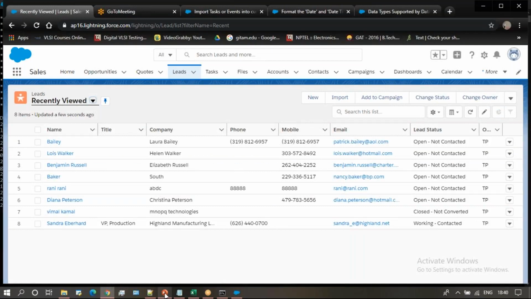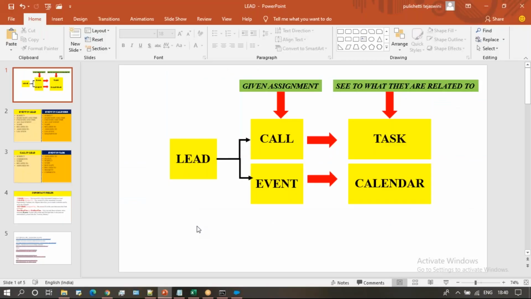Okay, so here it is very simple. First of all, we need to divide the complete assignment into two parts. First is lead, the second is call and event. First we need to find out how to synchronize the lead and the call, the lead and the event. For synchronizing a call with the lead, we need to have the lead ID. That is called Who ID.